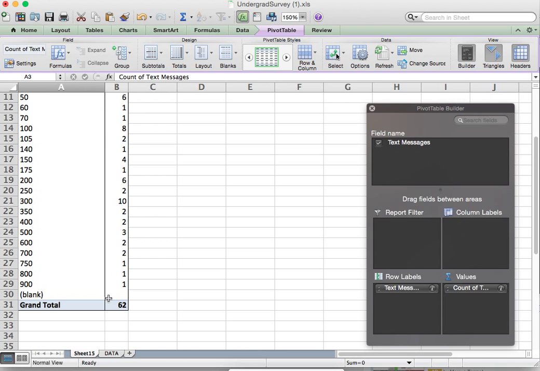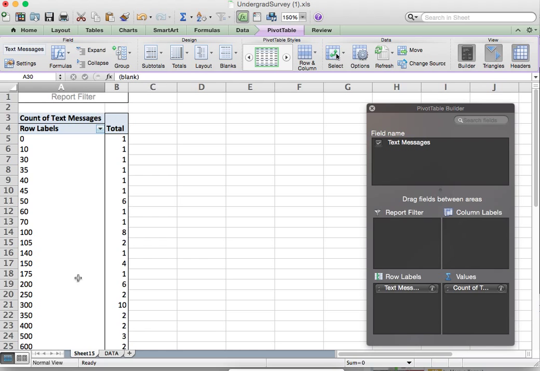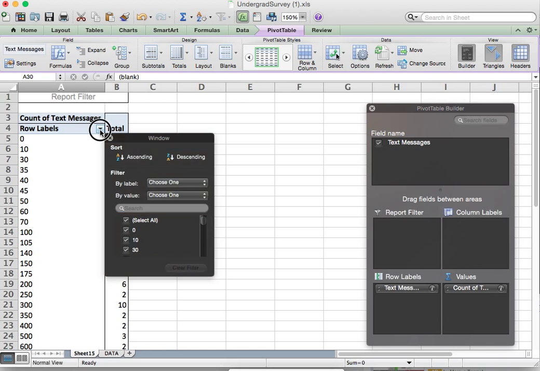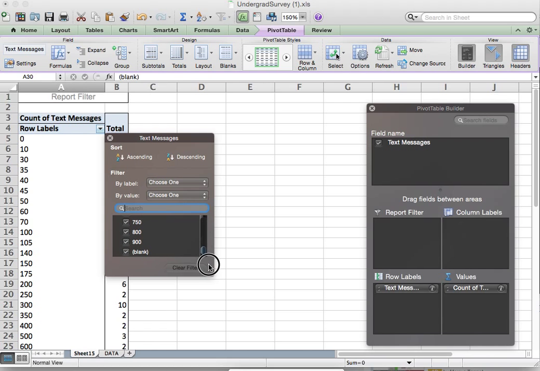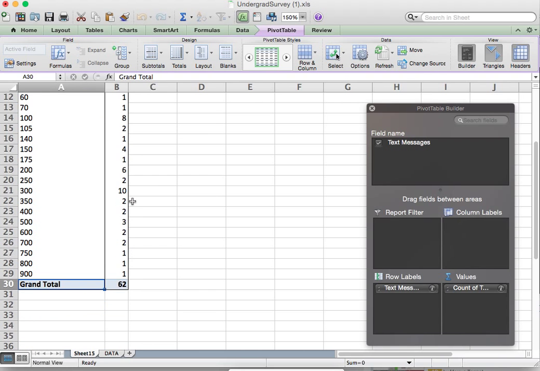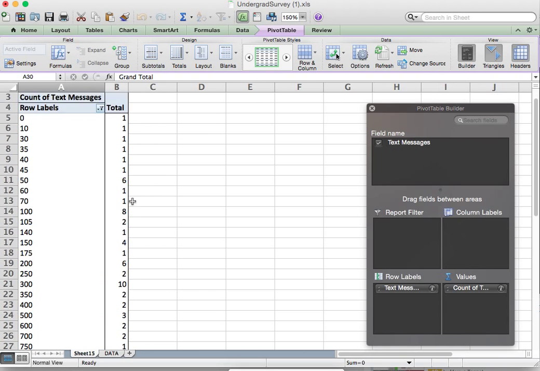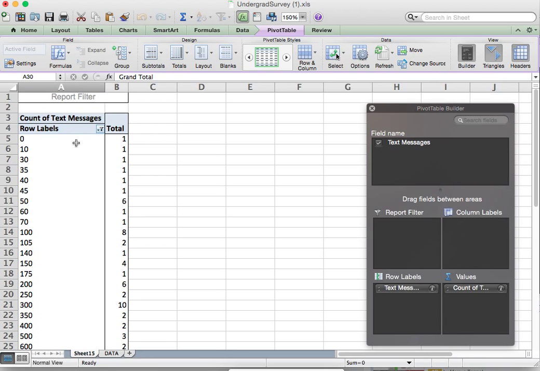So let's say 62 is the exact number of students that we have in the survey, and also we have blank cells that I highlighted. I need to remove them. So to do that, I'll go to this drop down menu and I scroll down. It's at the bottom here. I untick the blank and I close this pop-up menu. Now I don't have blank space, but I have 0 text messages.